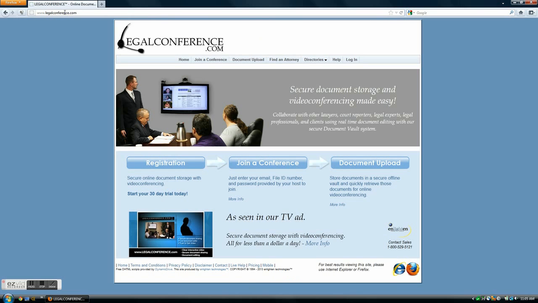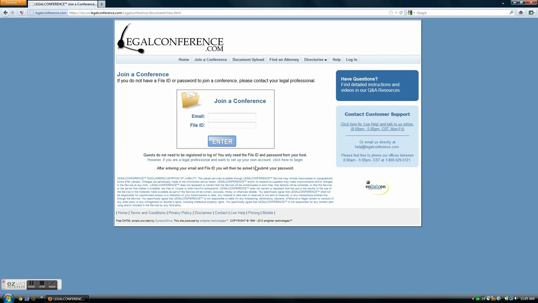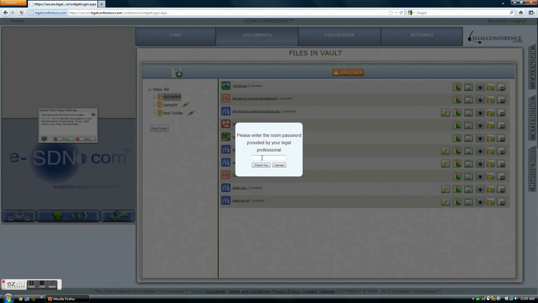www.legalconference.com. Once we've reached the site, click on Join a Conference and go through the process of adding your email and your file ID that you received from the host, and then click Enter. Once we've reached this point, go ahead and enter the password and click Thank you.